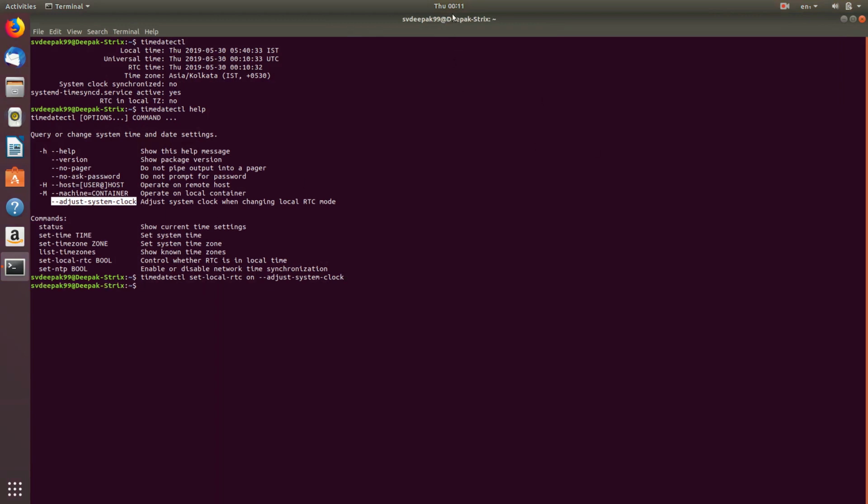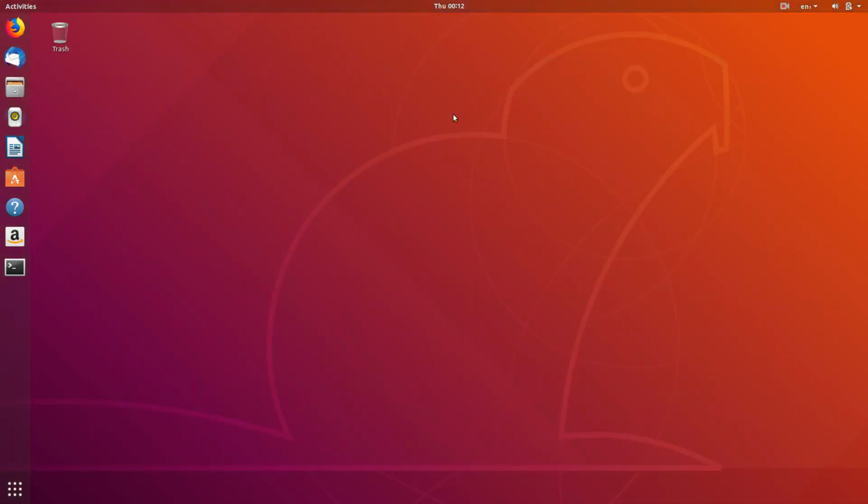That's it. You can see that the time of Ubuntu is now the same as the time of Windows. We have successfully calibrated the time of Windows and Ubuntu, and this time is also synced with the Windows server.